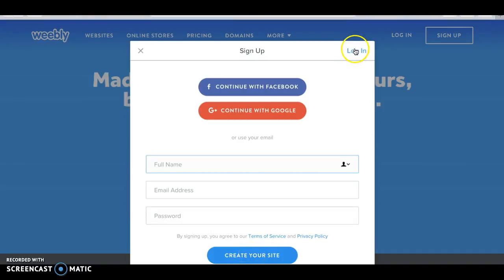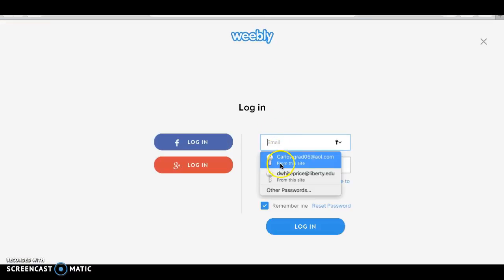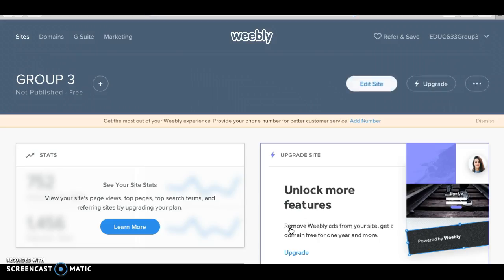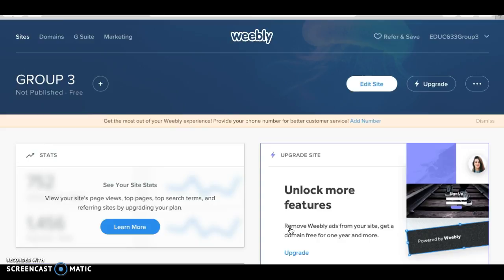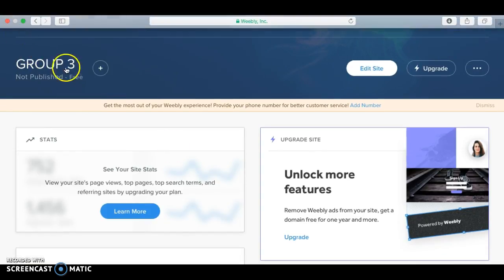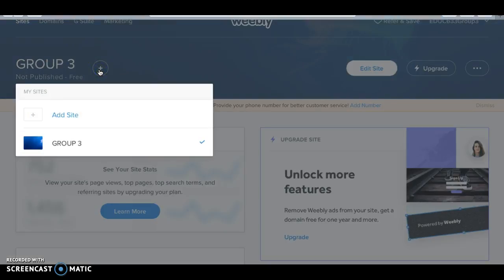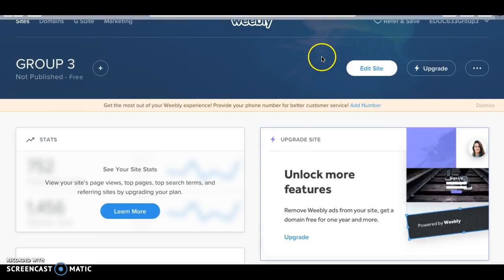So we already have an account set up and ready to go. So I'm just going to go right here and log in. Okay. And here's the first screen that you're going to see when you log into your Weebly account. So you can kind of see up here, this is your group name that you will see, and you can see how right here it's not published because we have not published anything. Right here you have kind of a plus sign if you want to add more sites to your blog, but right now we're just going to start creating a new site.